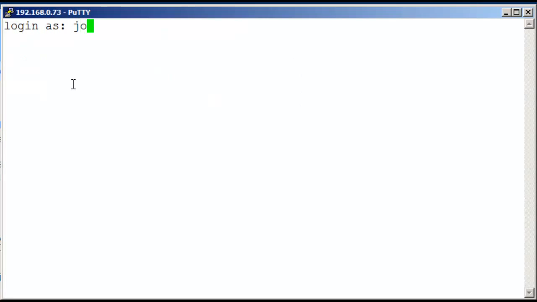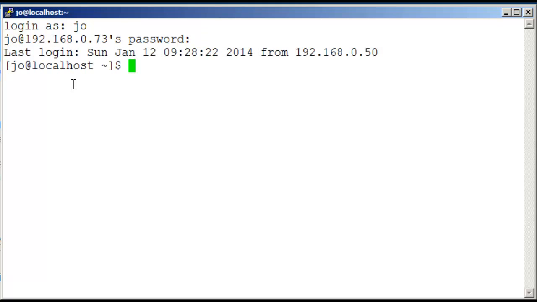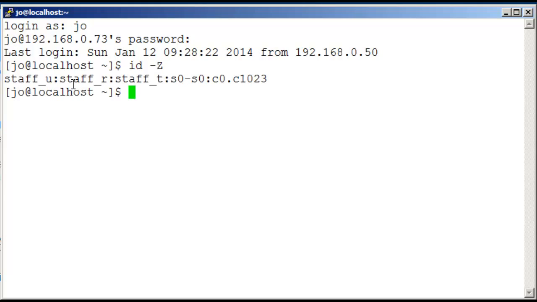So completely logging out of the system and going back in as Joe and putting in Joe's password, we should be able to check her context. So if we run then the command id -Z, we can see now that yes, she is within the staff user role, and that then sets everything else up.